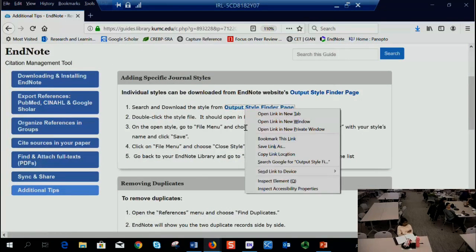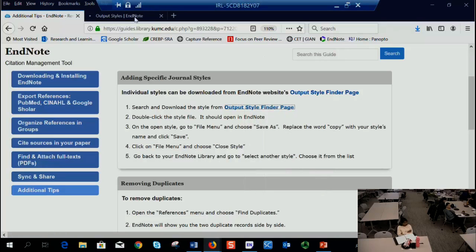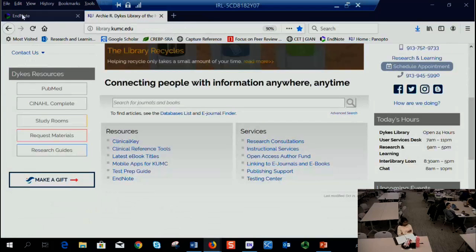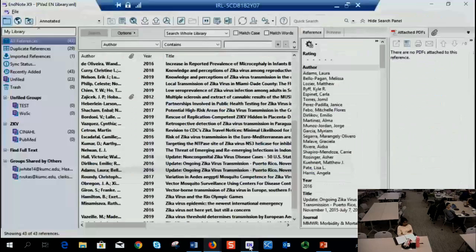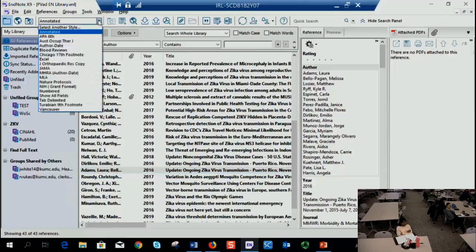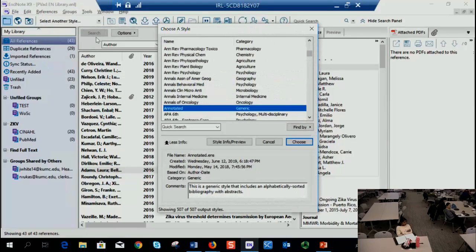Open in a new window and EndNote. So this is the EndNote output style page from Clarivate Analytics, their website. They have tons of styles. Now, the first step you want to do in EndNote is make sure that the style you are looking for is not already in EndNote as an output style. So click on this output style tab, and select another style.